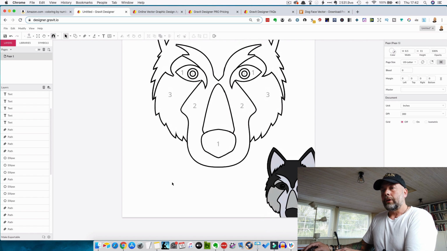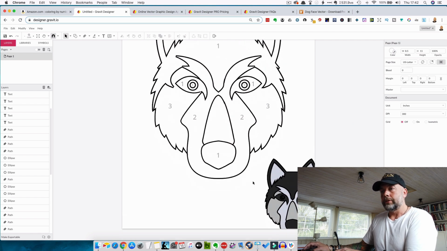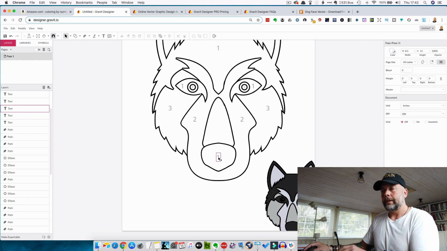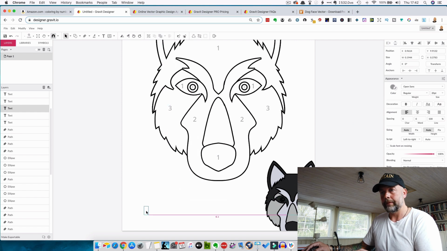So now we need to put our guide at the bottom here for the colours. So 1 is black, so I'm actually going to Alt, left click on the mouse, just drag that down to here.